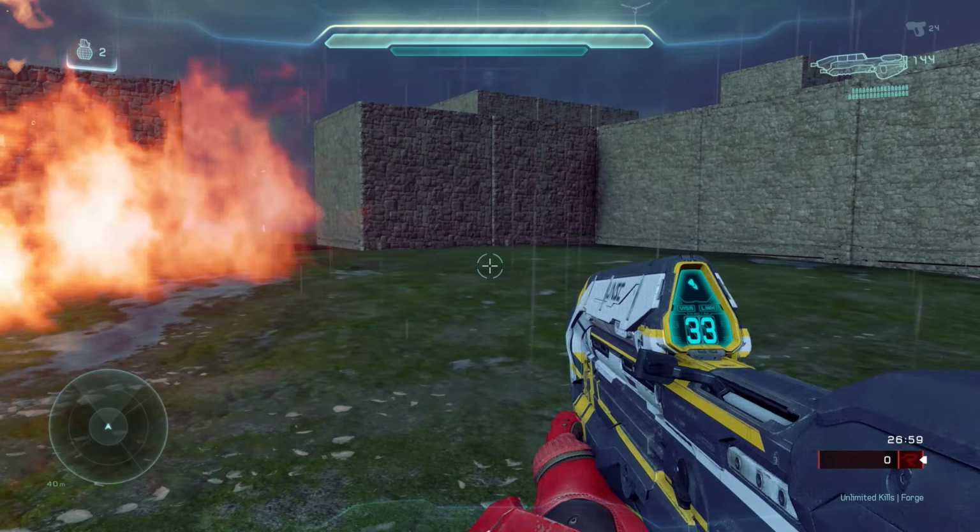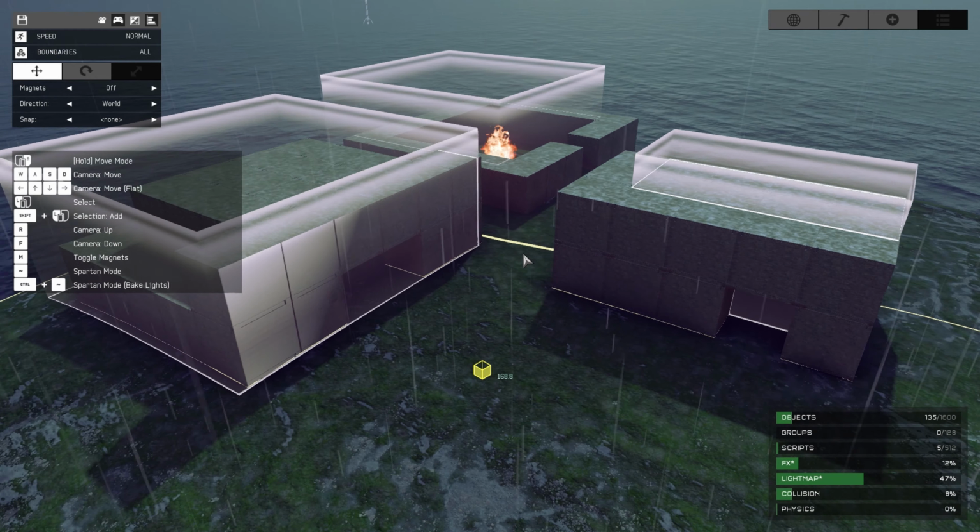So yeah, that's pretty much some of the uses that you can have for boundaries in relation to scripting. It's pretty cool stuff that you can do here. Definitely isolate a lot of things.